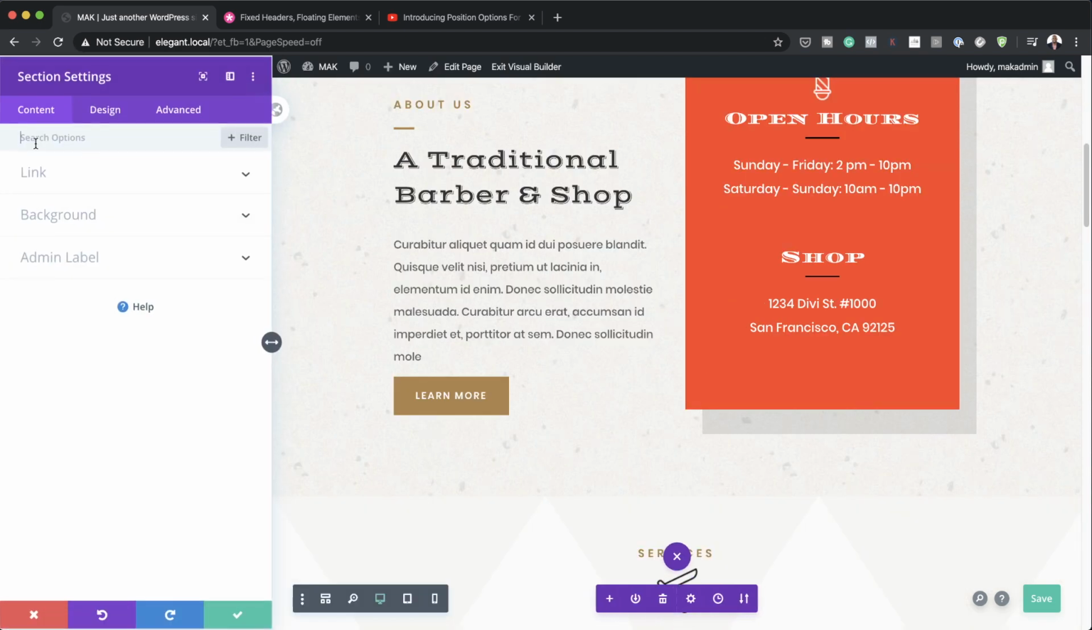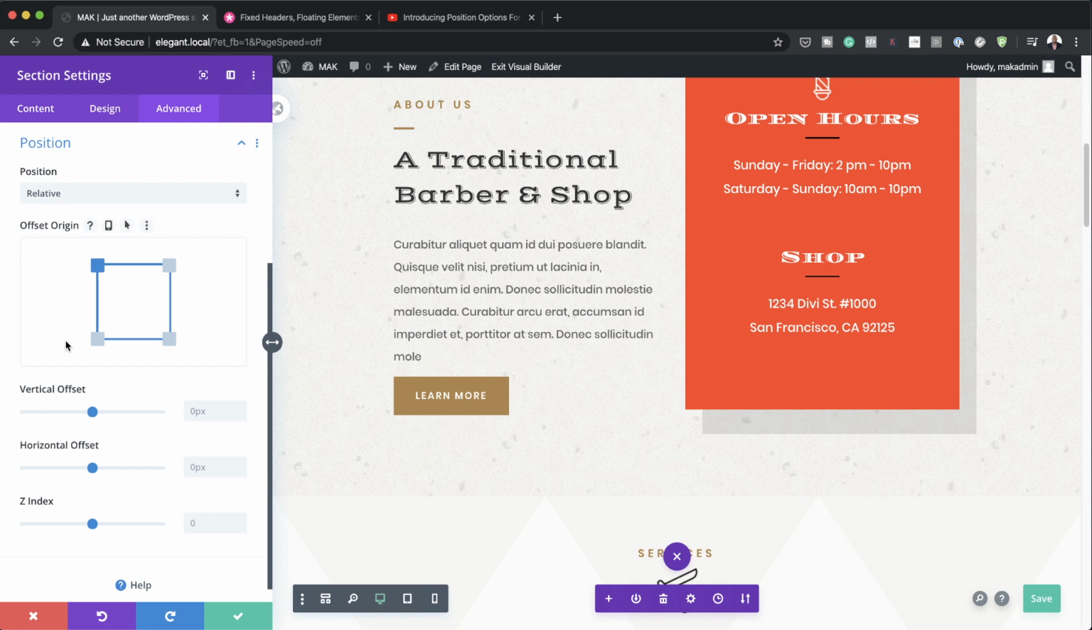So if I come over here to the gear icon to my settings, to get these position options, you need to come all the way here to advanced. Click on position, and this is where they are. So you can see here we have relative. If you click on this drop down, you have default, relative, absolute, and fixed. Now, for those of you who are familiar with CSS, you know exactly what all these are.